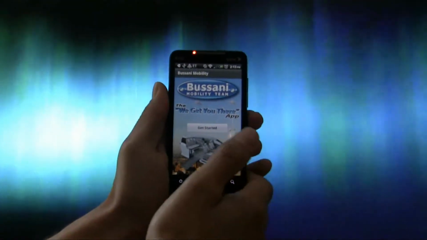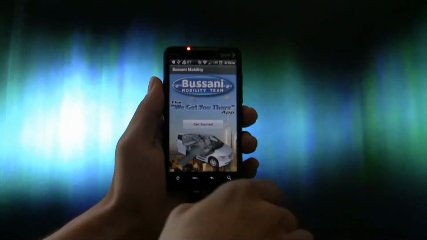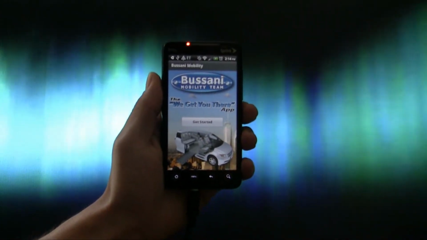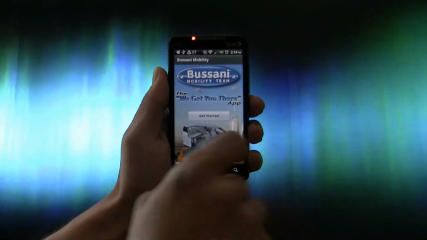Welcome to the Bussano Mobility application. I'm going to preview the app for you today. This is the home screen that the user will be presented with upon first opening the app.